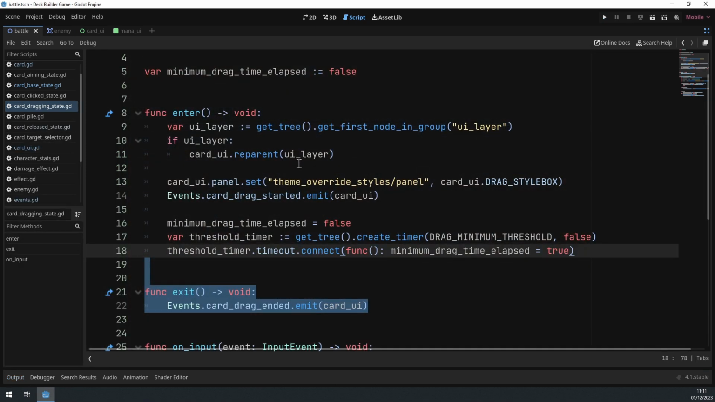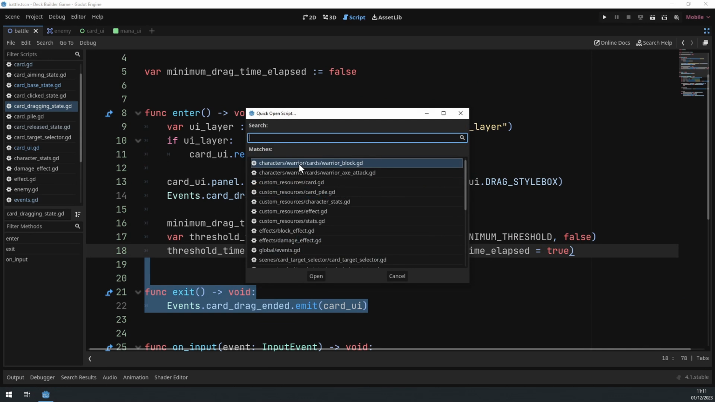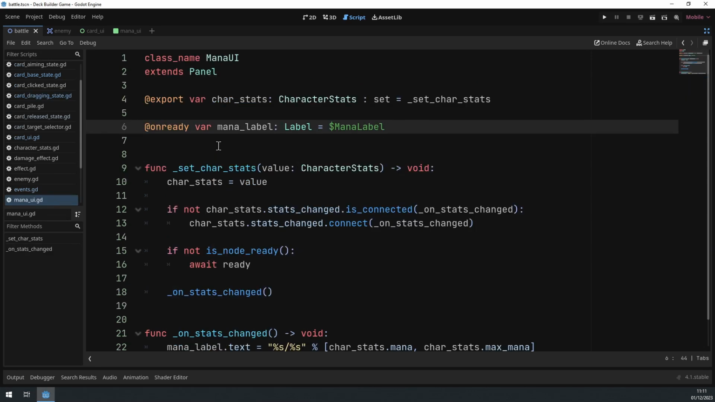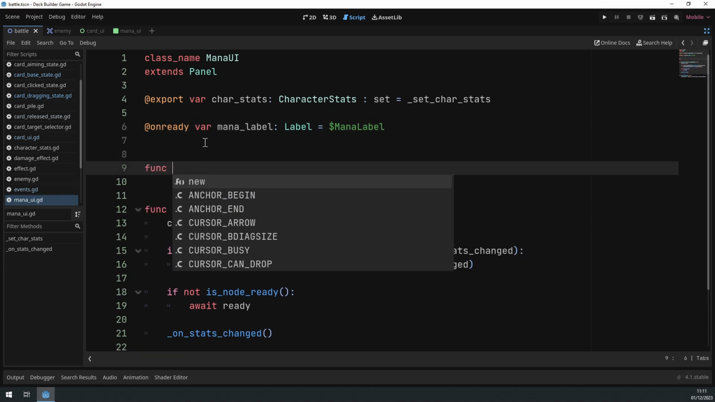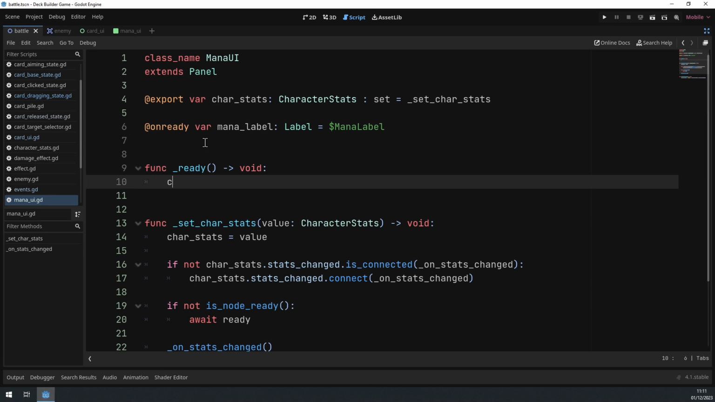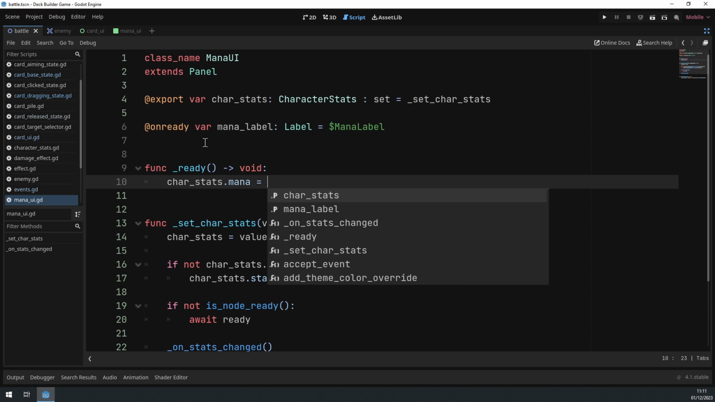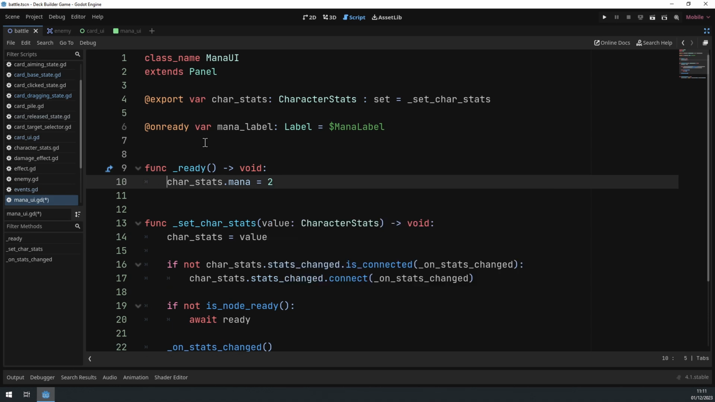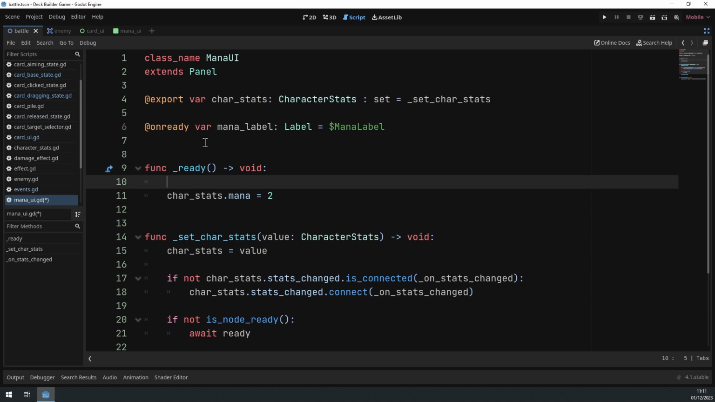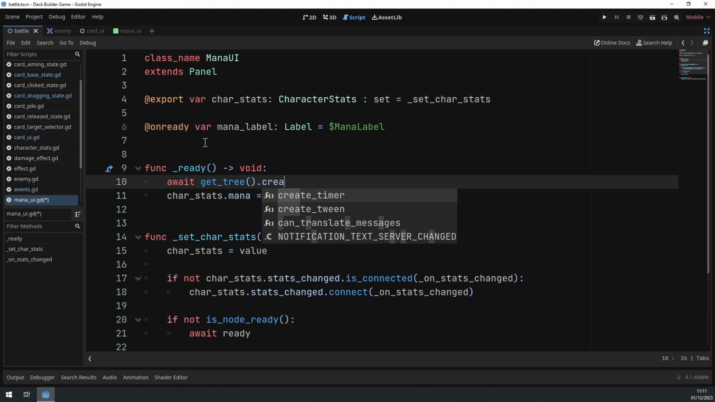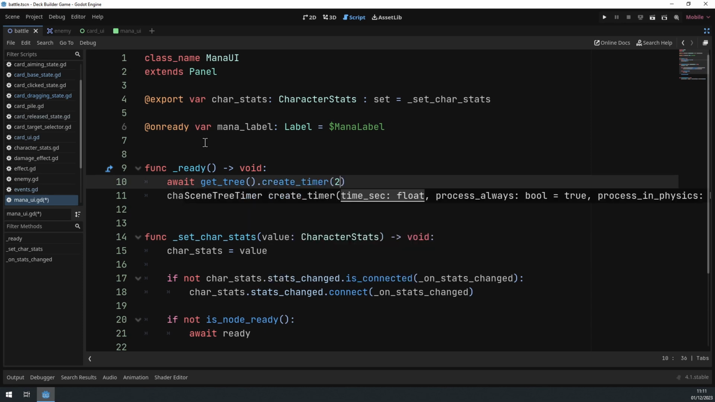Let's go back to the ManaUI's script. Ctrl Alt O, go to ManaUI. And again, we can override the ready function like we did earlier. So we can do something like ready and do character stats that mana equals 2. And to make sure that we don't do this immediately, again, we can await a scene tree timer to expire. So get_tree.create_timer, let's do 2 seconds and the timeout signal. Cool. So let's see if that works or not.